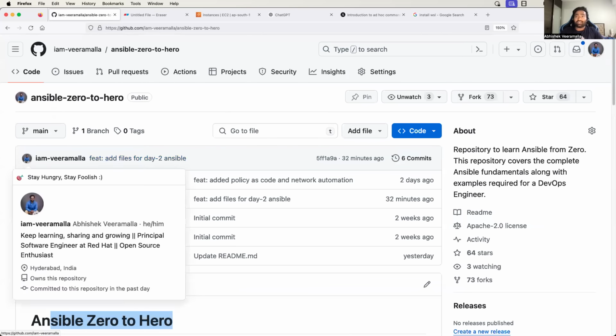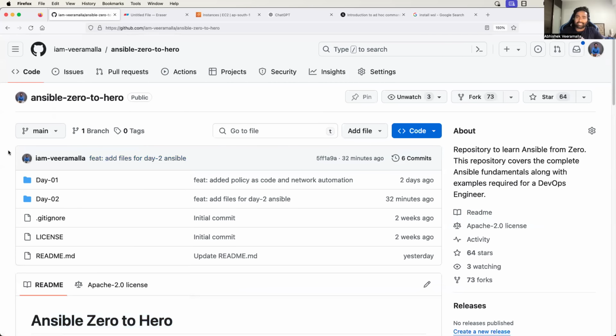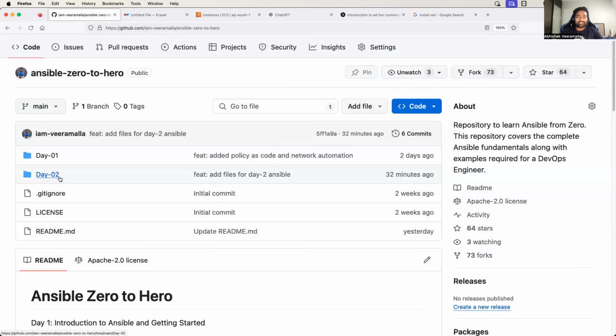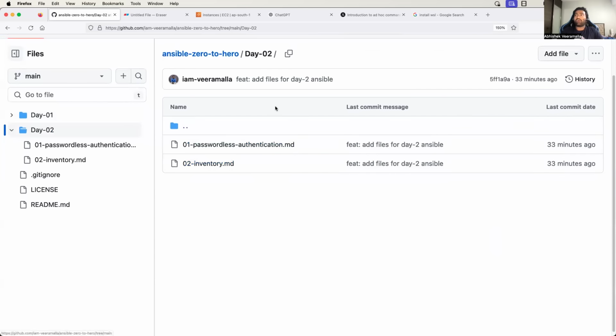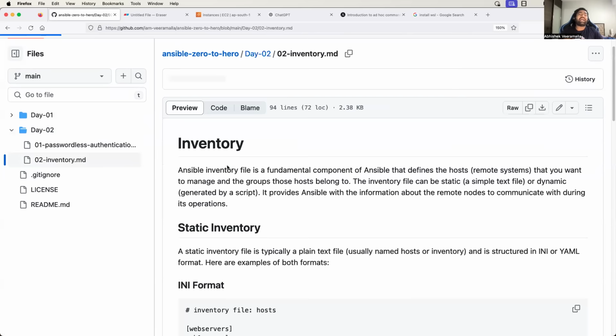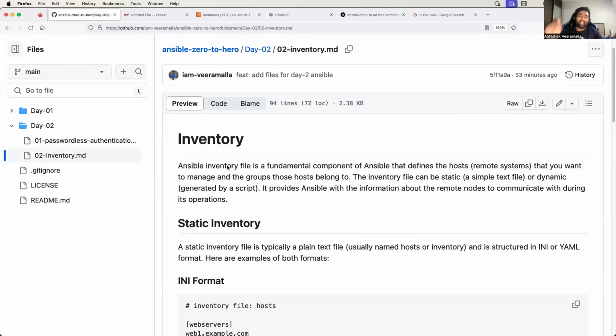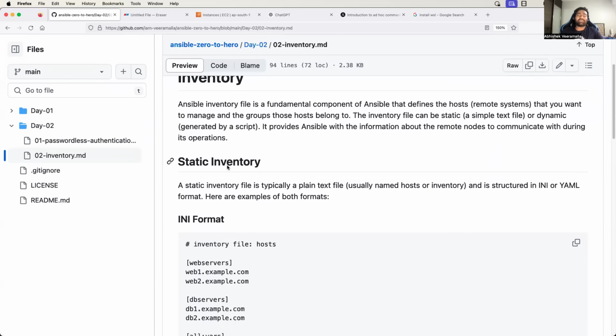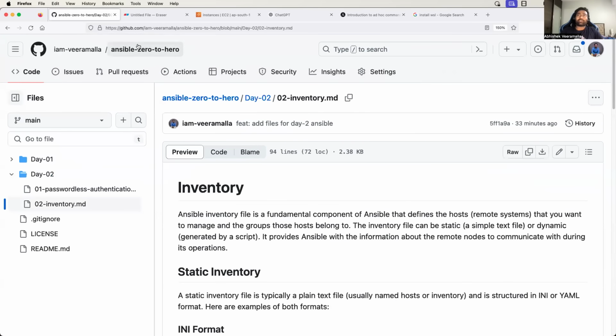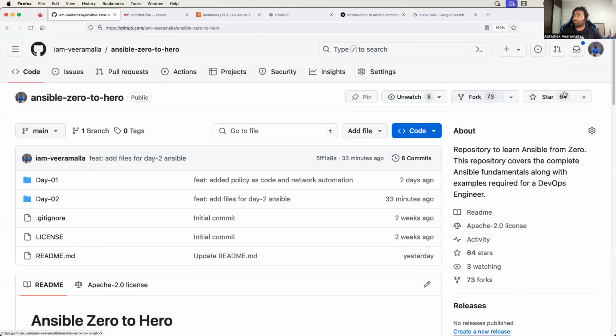We also have complete notes for this series. For example, today is day 2. If you go to the day 2 folder, you can find all the concepts that I'm going to cover in this video. After watching this video, you can come back to these notes MD files and use them as revision material. You can star this repository, fork it, and watch it to get continuous updates.